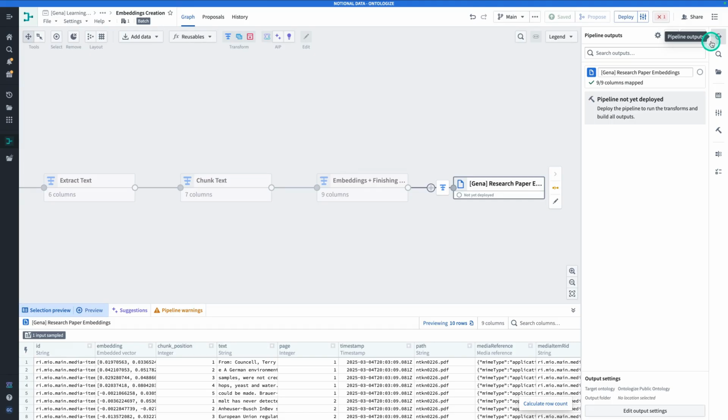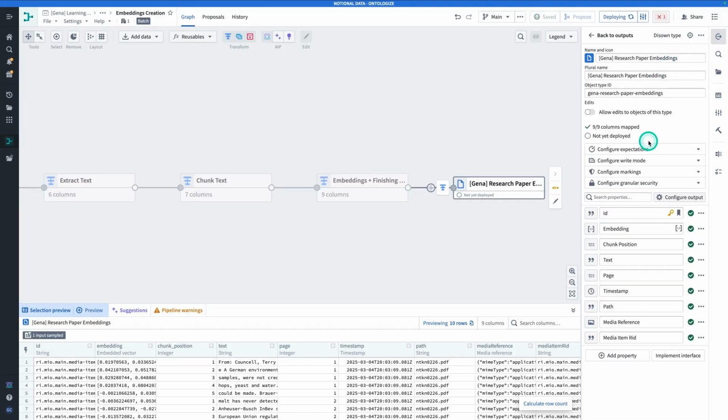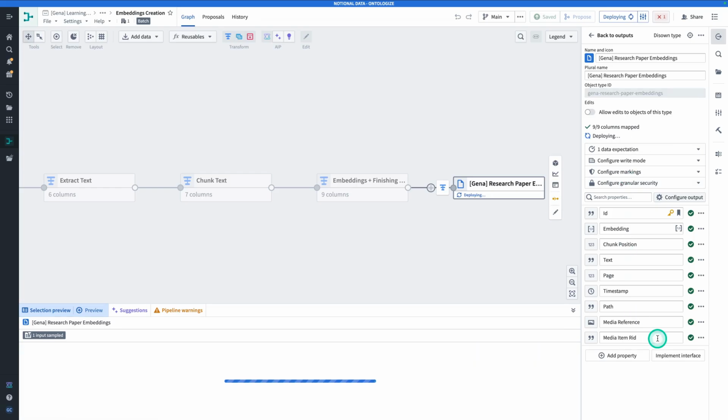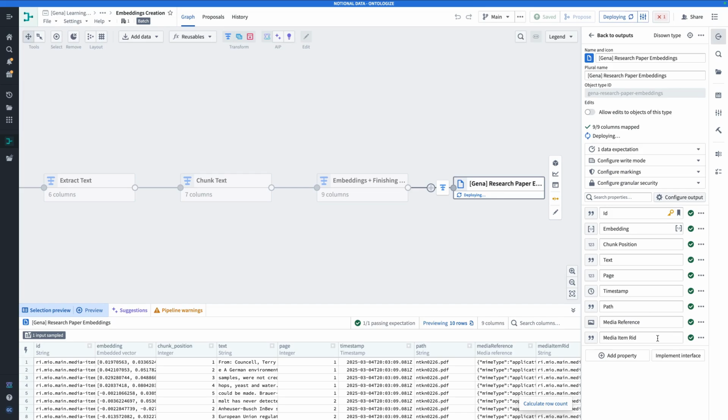Now, while this pipeline is deploying, let's take a look at the pipeline outputs and discuss some things that can go wrong here. So something to note is that if you incidentally do leave a struct column in your output dataset, you might see some unexpected behavior in AIP logic. So just keep that in mind as you go forward. And now that our pipeline is deployed, we're ready to move on.